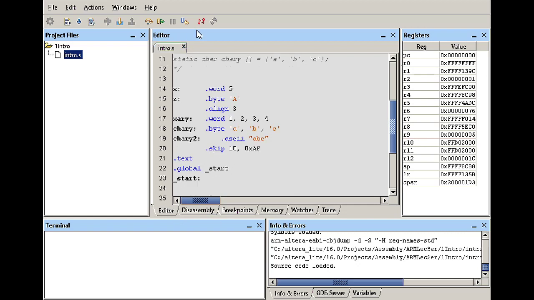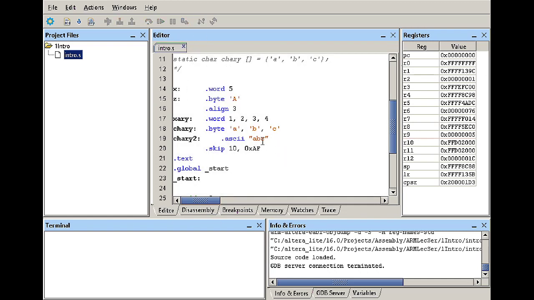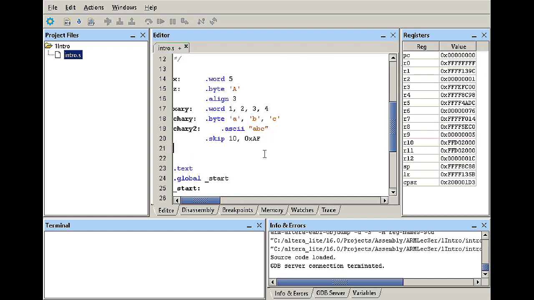So this actually brings me to a question for you. Hopefully you know how to answer it. What's the difference between, so let me make this as a comment, having a .word, for instance, and the value 5 versus having .skip 4 and the value 5? What's the difference here? I'll give you a second. You can pause the video if you like to think about it, and then I'll give you the answer.